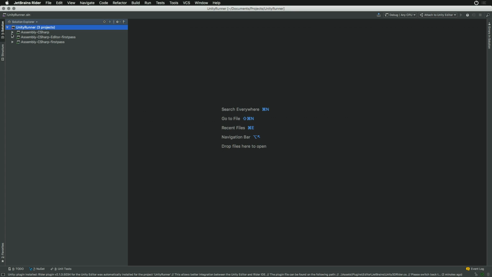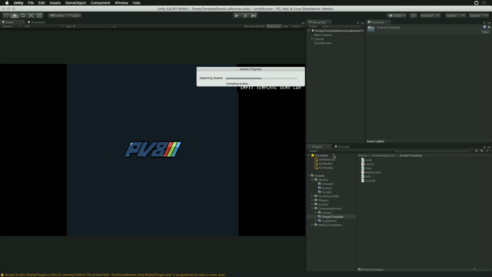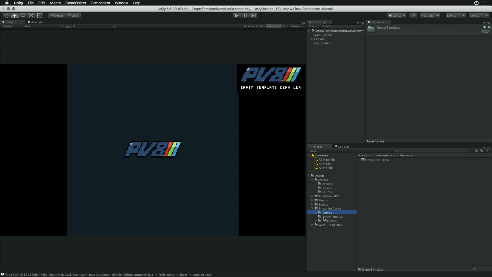All right, what I want to do is, let's go back into Unity real quick, and we're going to move a few things around. The first thing that I want to do is, why is this moved? Demos. Draw Sprite demo.